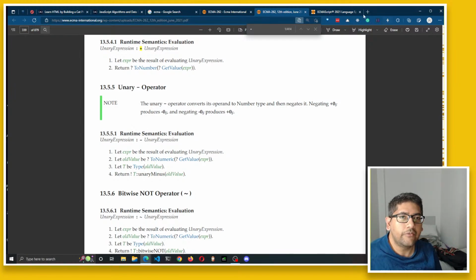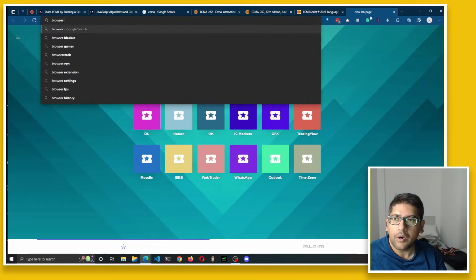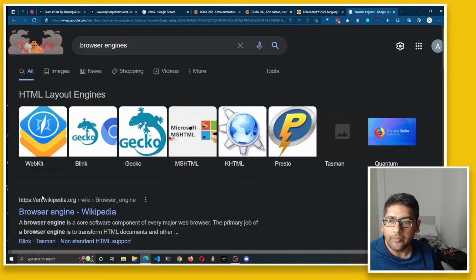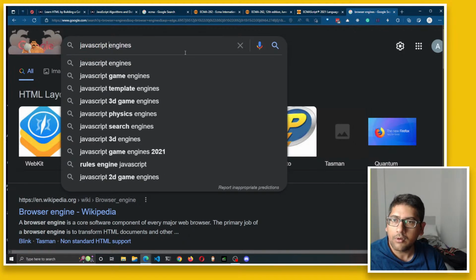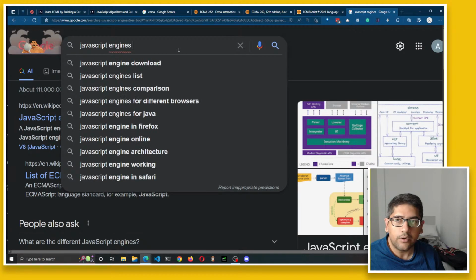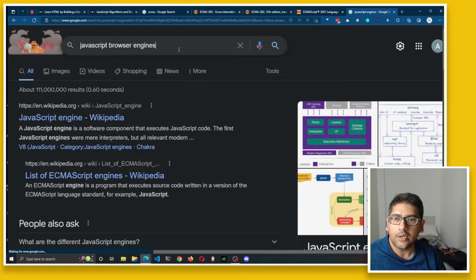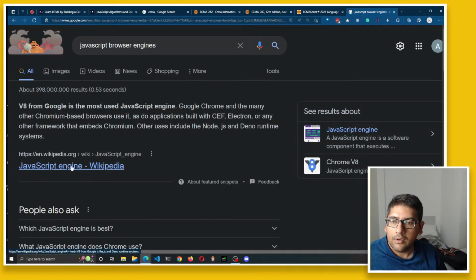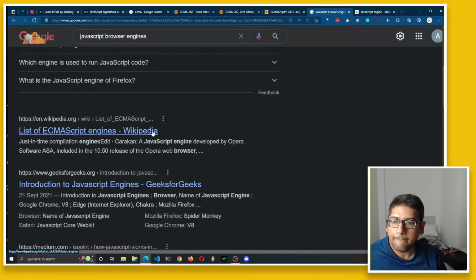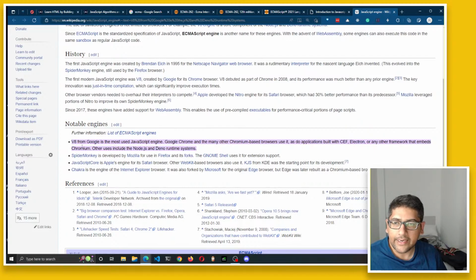So if you look at browser engines, there are different types of engines. Let us say JavaScript engines in browsers. Obviously the company writes its own code, right? So if you look at the way Chrome builds its JavaScript engine, everybody will probably write it in C, C++ or something like that.